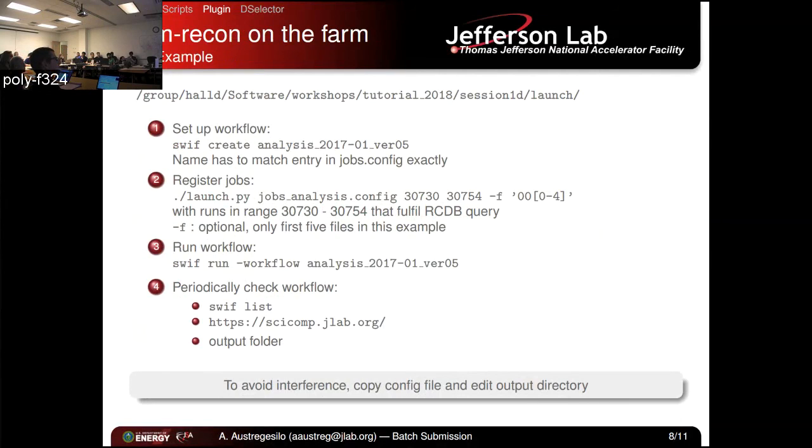Then you register the jobs. Just type this launch jobs, analysis config, and then the run range. Now in this, there is an additional possibility to not run the entire runs, but only the first 5 files of these runs. This is optional. As an example, I put the command syntax here. Then once you execute this, you will see many jobs registered with this workflow.